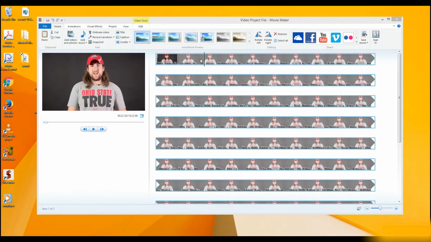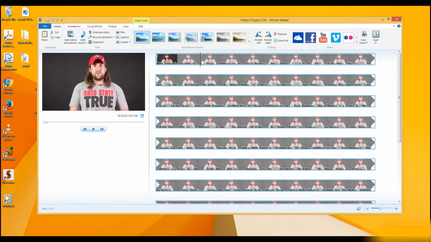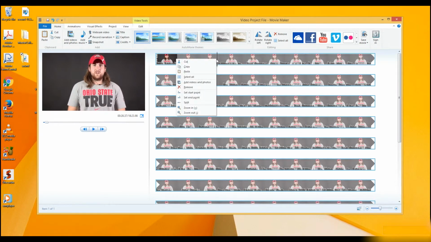To navigate through your footage, click on the clip to place the playhead. Then click and drag to scrub through your footage. Once you find the place where you would like your final clip to start, right-click and select Set Start Point.